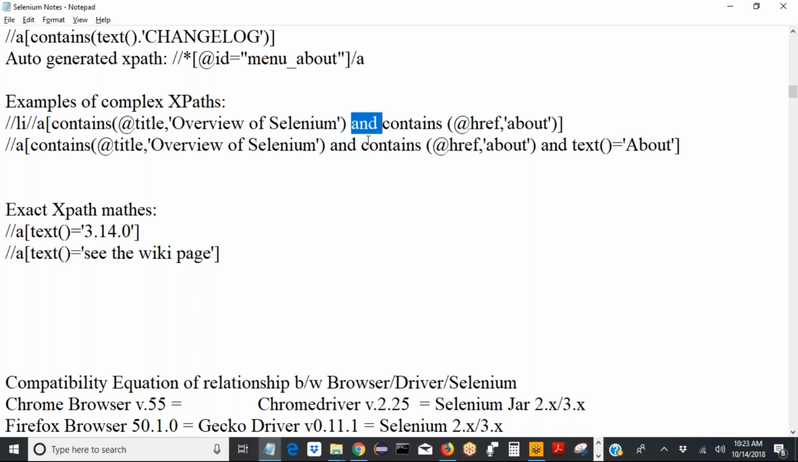And is the concatenation keyword, you can say. Basically it is to combine multiple property value combinations. This is the property value combo, and this is the property value combo, and "and" is the concatenating thing. I can also use "or" if either this is true or that is true. Normally it's not used, only in rare cases. Mostly it is used as concatenating, using "and".